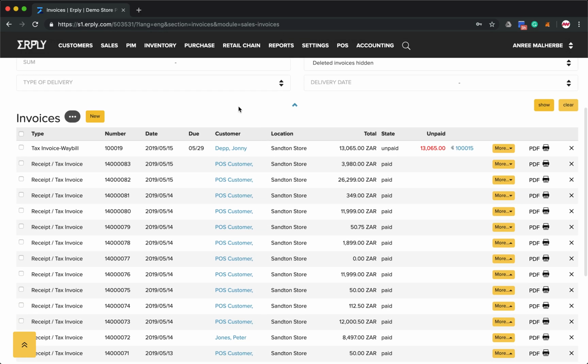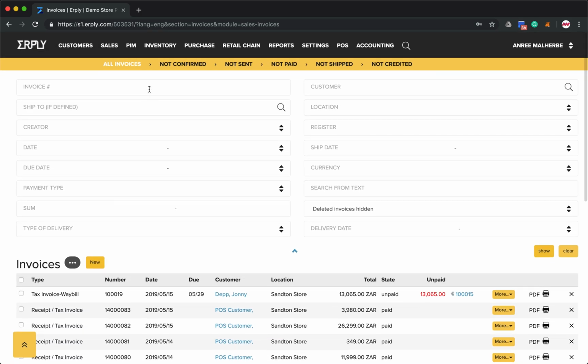Right from here, we can actually see invoices that are being made from ERPLY back office and invoices that are being made from the POS interface. It's easy to see. Under here, we can see tax invoice payable, and with a customer, we can see that this is made from ERPLY back office. When we see receipt and tax invoice, we'll see it's under the POS customer, and this is actually being made from the point of sale interface, which we'll look at later on.